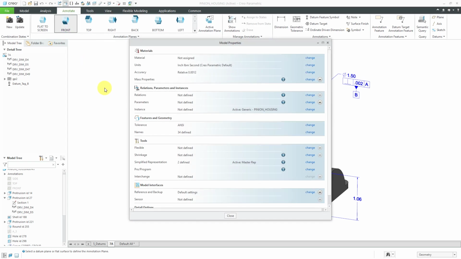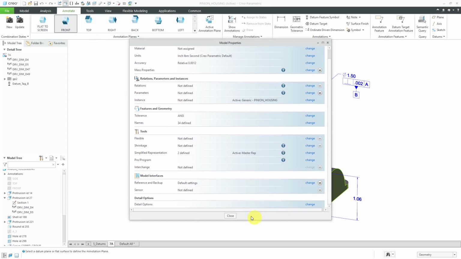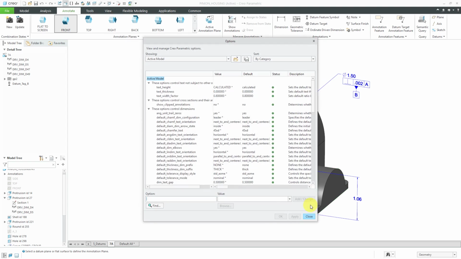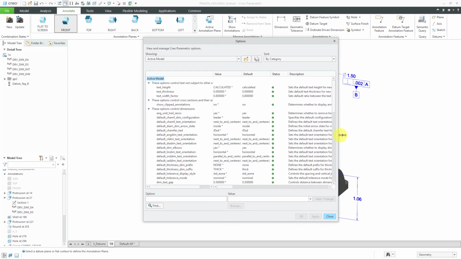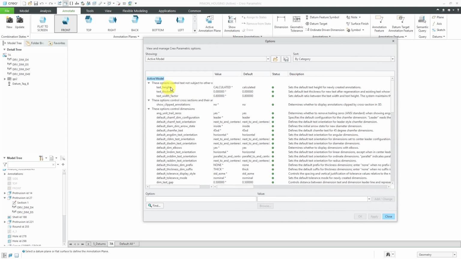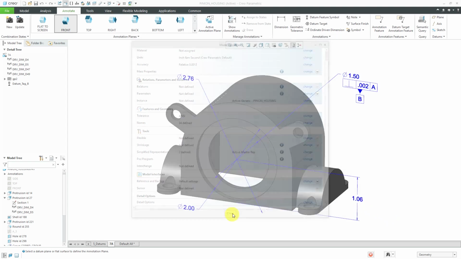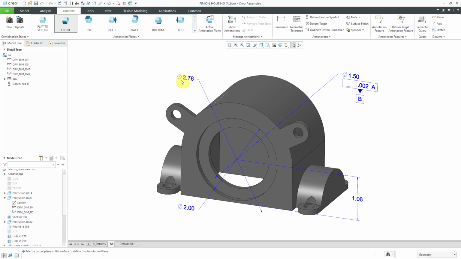So I click on model properties and we scroll down here. It's down at the bottom. We have detail options. You can click the blue change hyperlink. And here we get the dialog box and text height uses this value of calculated, but rather than calculated, I can change the value here. And I want it to be that 0.1 to be a little bigger and apply and close and then close out of here. And you might have noticed that there was a little bit of a shift on the screen as they got a little bit bigger and a little more readable.